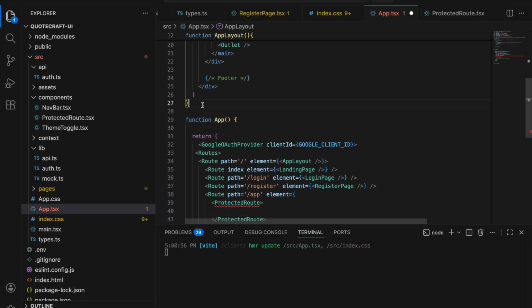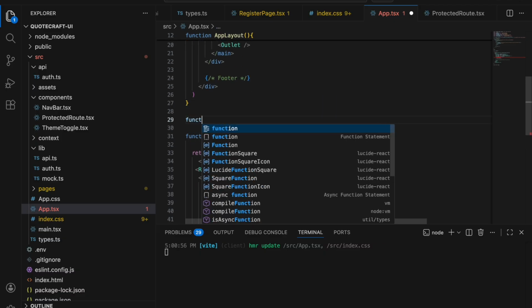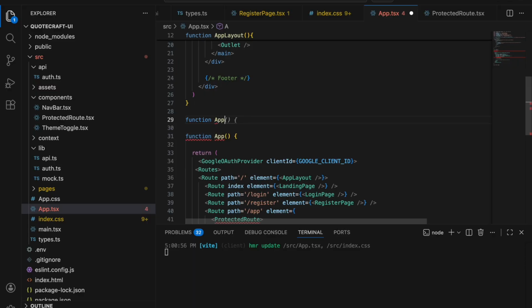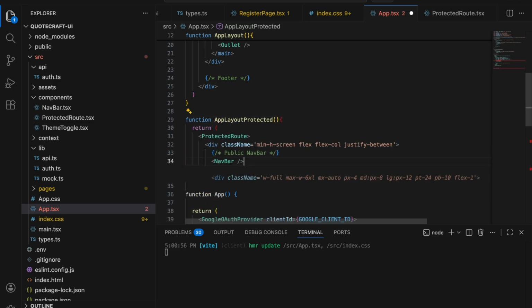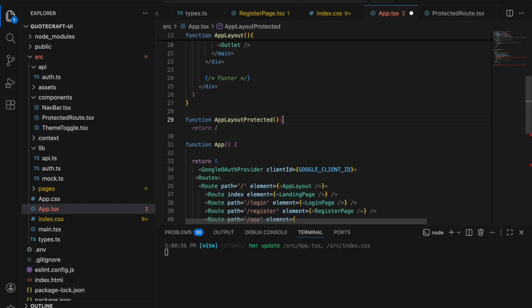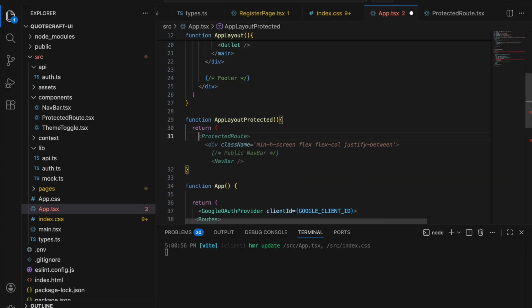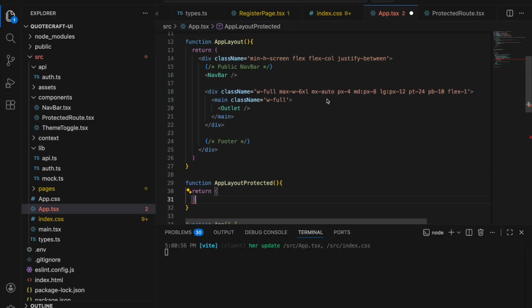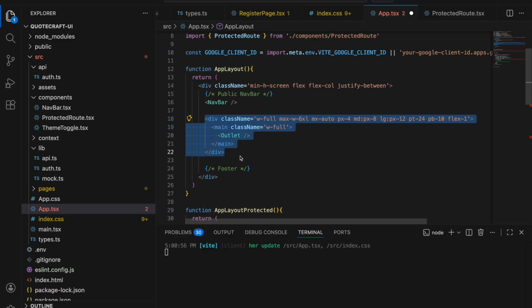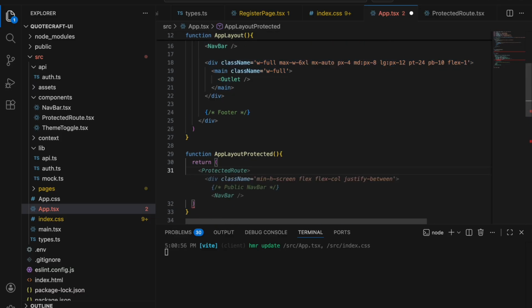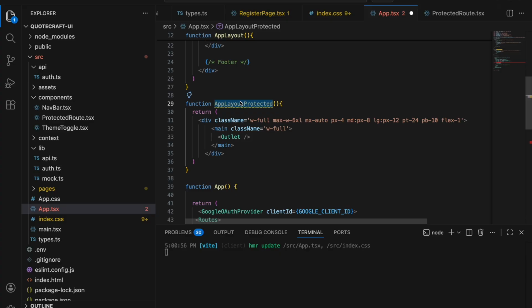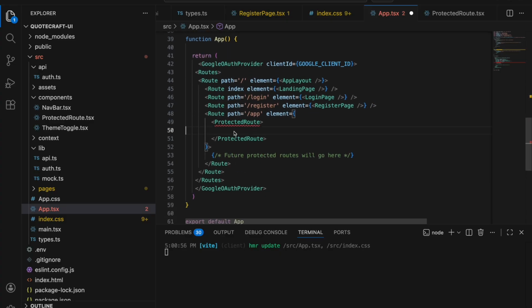For the protected route, I'll add a function here, AppLayoutProtected, and inside this we'll just put return this element, and this we will put here.